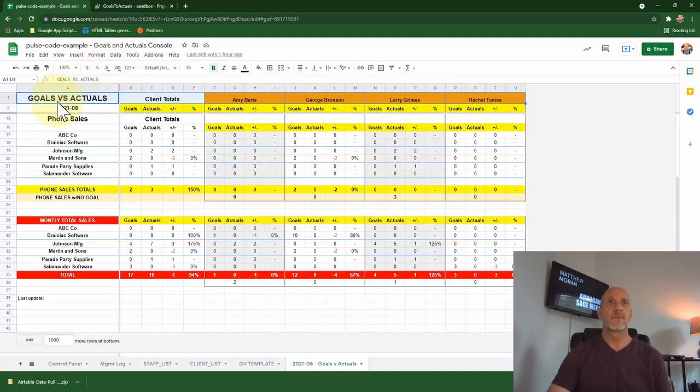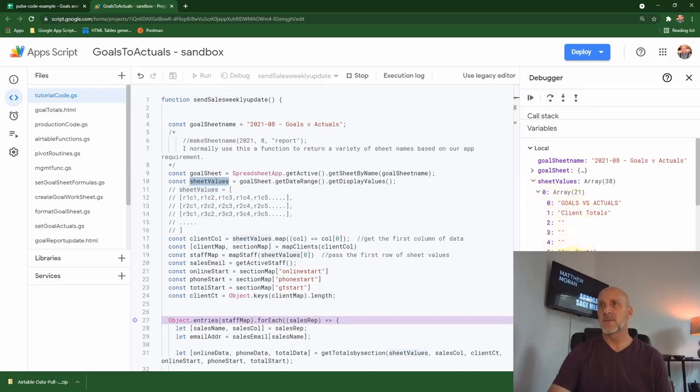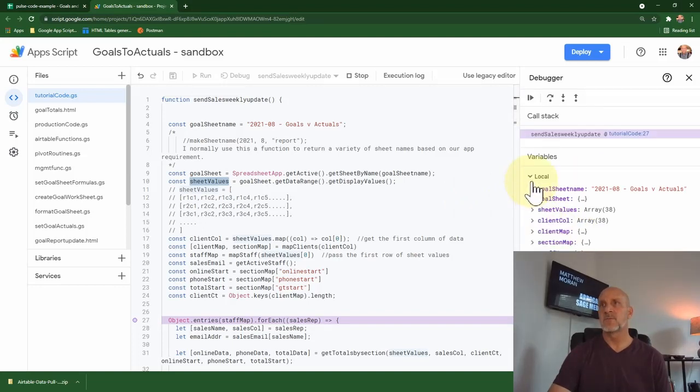So the first element is the goals versus actual. Then the client totals, which is actually column B. So column C, D, E has nothing. Then there's column F, right? So that's what we see here. So that's the first row of the sheet values.